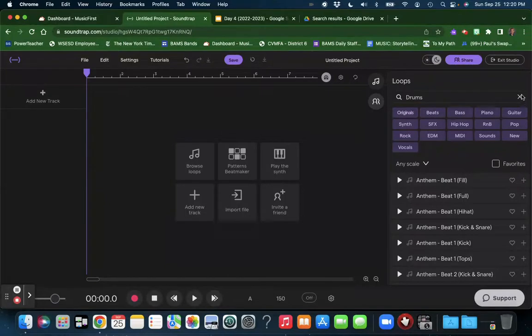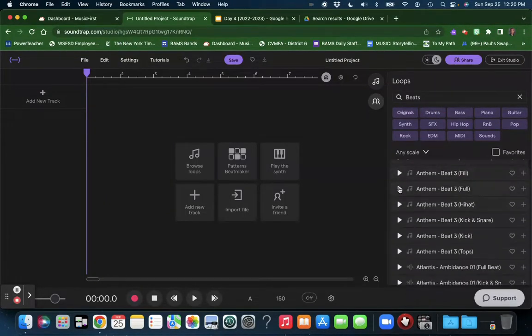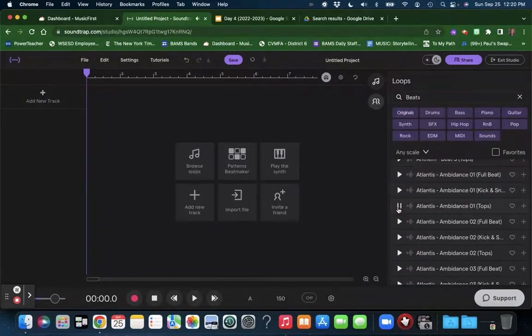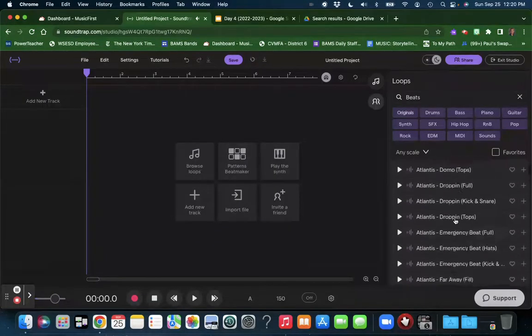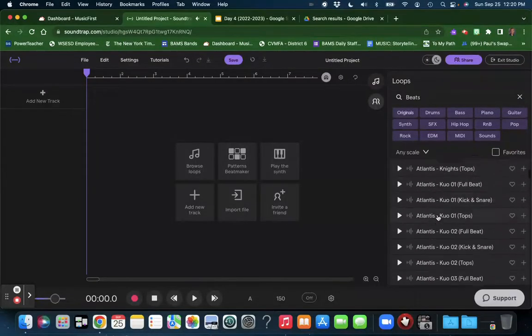All right, so I'm going to go back in. I really like the beats better, so I'm going to come all the way through and take some time listening to some of these. And it's really, really easy to get caught up in doing this. It's a rabbit hole that's easy to fall down, okay?